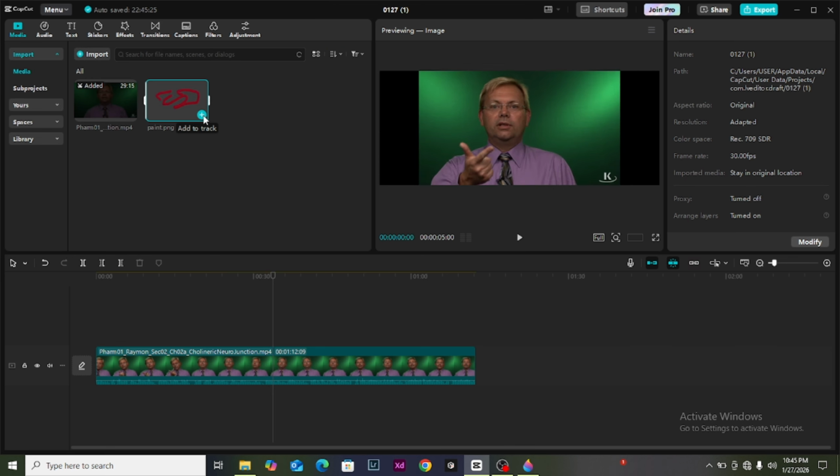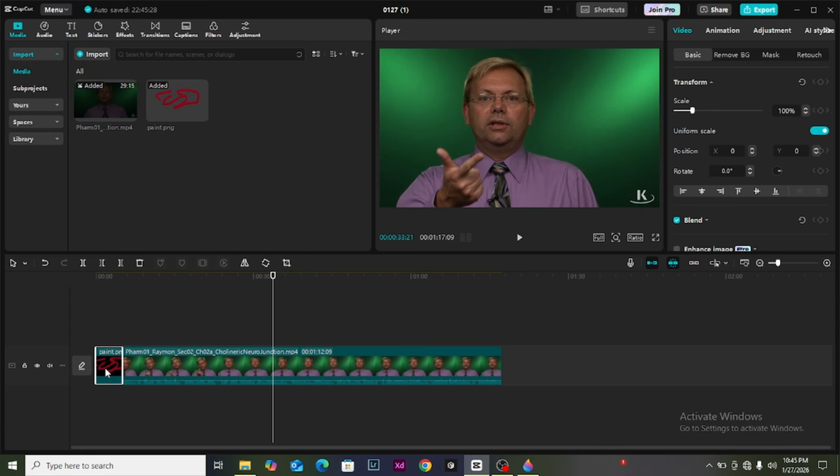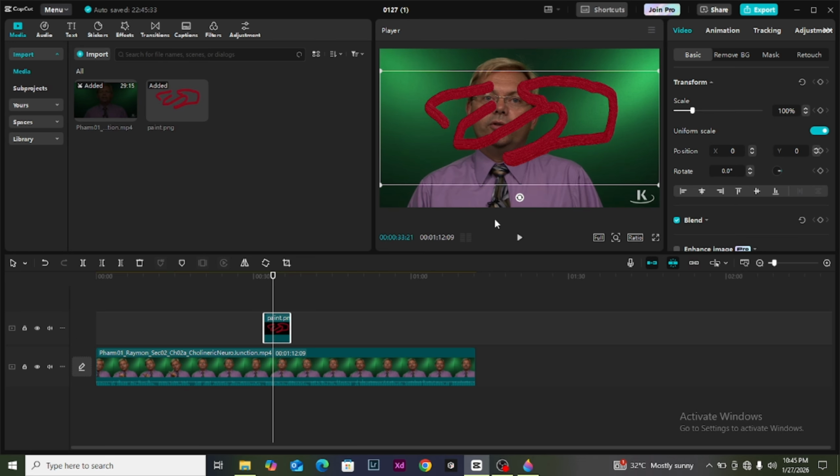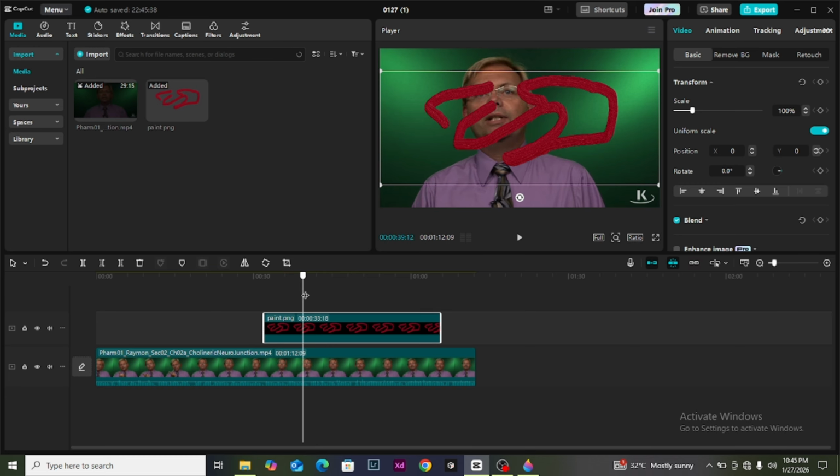Want it even smoother? Lower the opacity a bit. Click Video Settings. Find Opacity. Drag it down slightly. Optional trick. Copy it for emphasis. Click the PNG clip. Press Ctrl+C, then Ctrl+V. Stagger the copies.